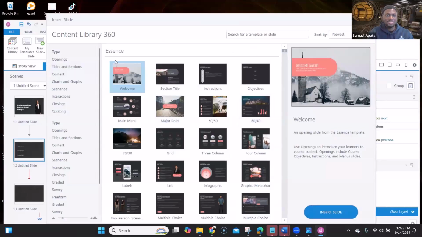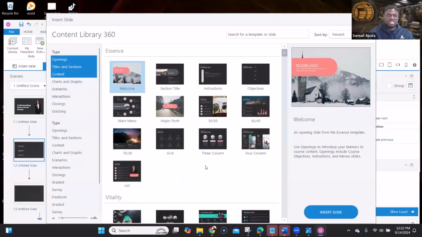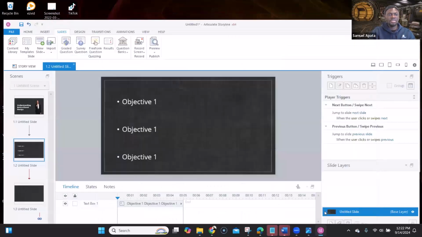So I would maybe select welcome, but that's just going to insert that one slide. But that's not what you want. You want the opening, you want the title section, you want content. So this is offering you different content types, right? Actually, let's add this first so you see the difference. So just click and insert.